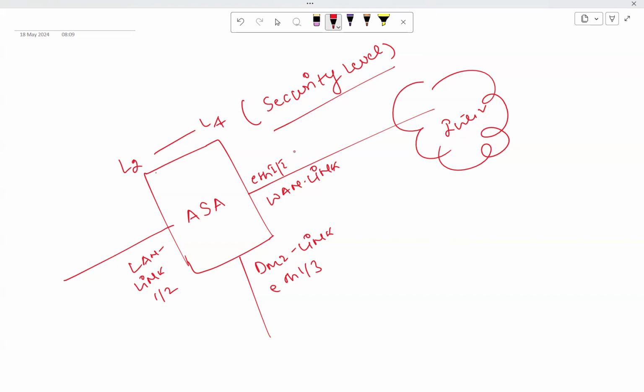So the interfaces which belong to untrust, you assign a security level which is low. Security level we basically define based on a number. We have a number from 0 to 100, and we can assign any number here on the ASA to define the security level.